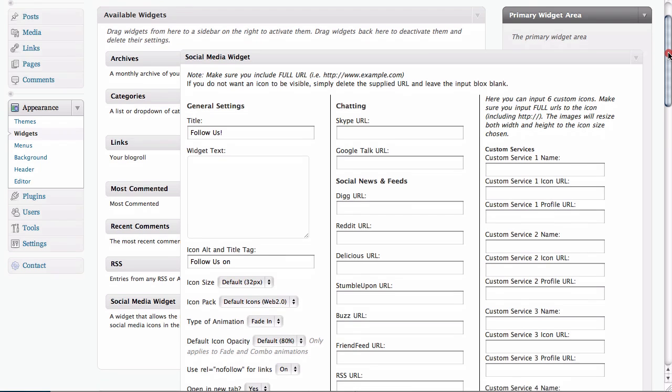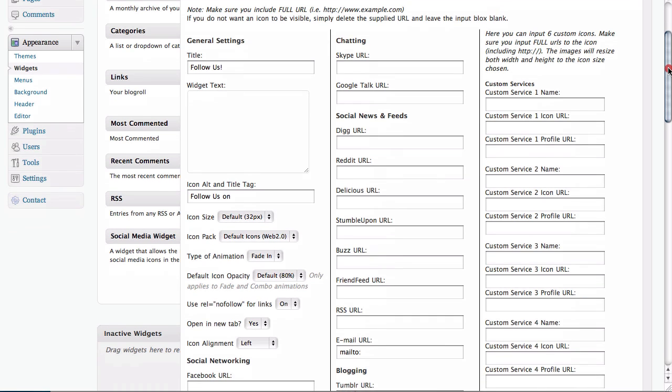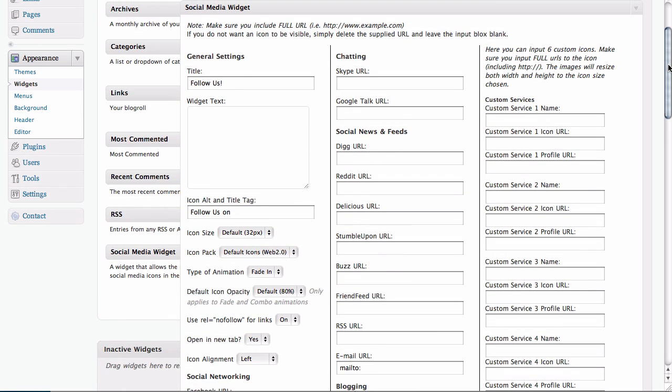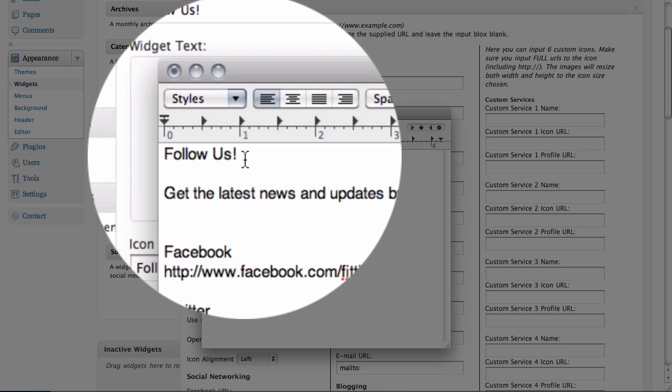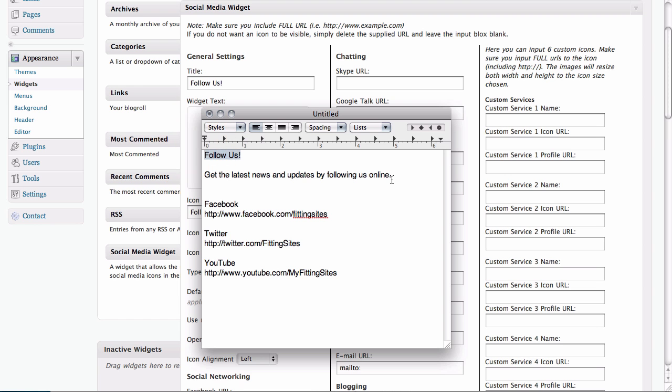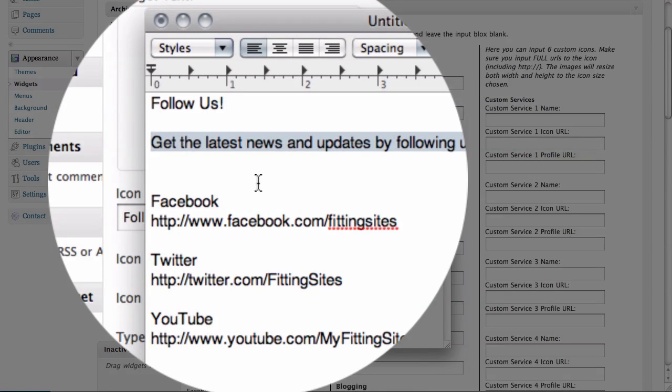Now here we see the actual settings for this widget. And it can be a little daunting at first, so the easiest way to do this is to focus on just the icons that you actually want to have on your website. So what I've done is I've created a text document that actually has the information that I need to create this widget. The first, of course, is the title of our widget, and followed by that is a little bit of introductory text that we want to say before we get to the icons.